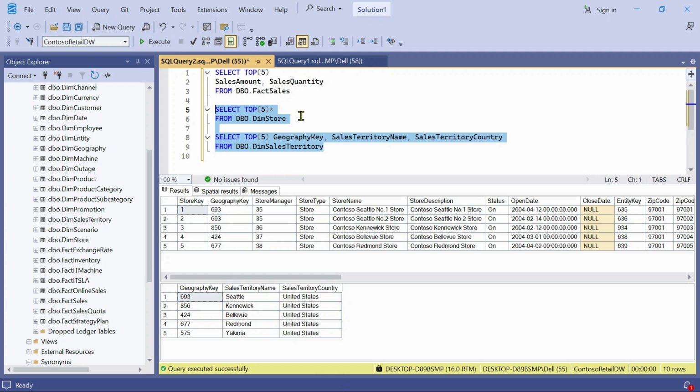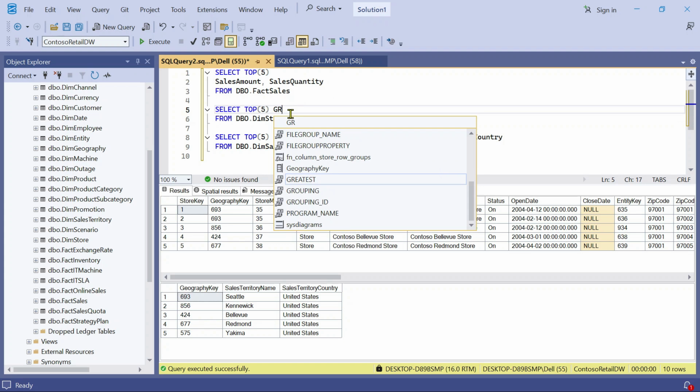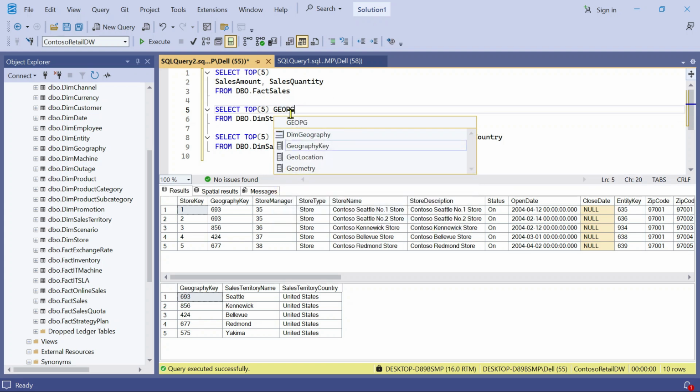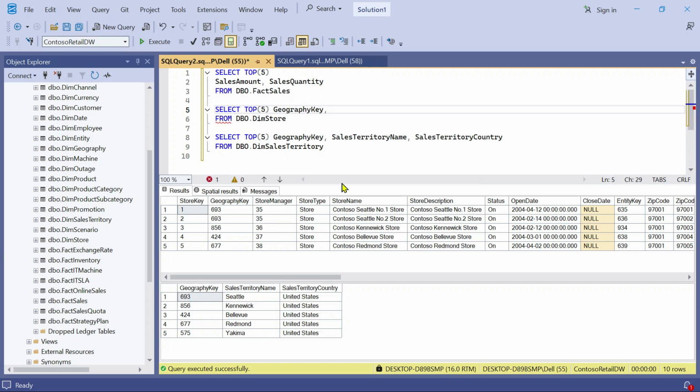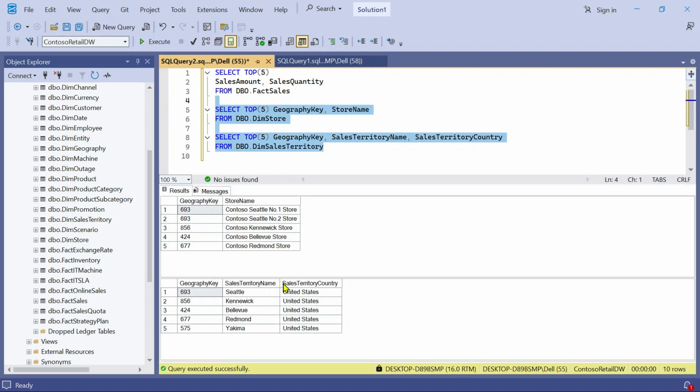And from the DimStore table, I only need, well, let me pick only, of course, the geography key. And I'll pick the store name, okay, just in case we need the store name, and there you go. Now, in my project in Power Query and Power BI, I can relate these two columns.